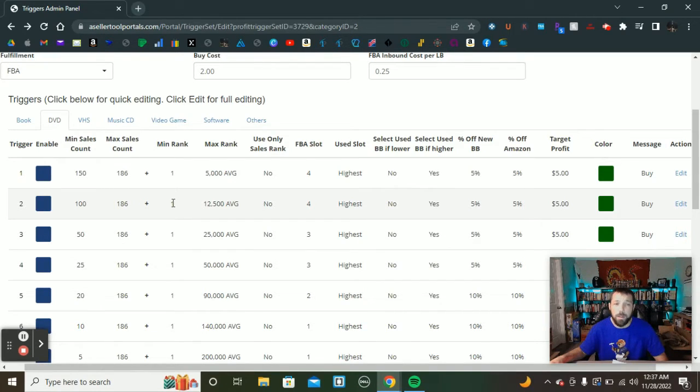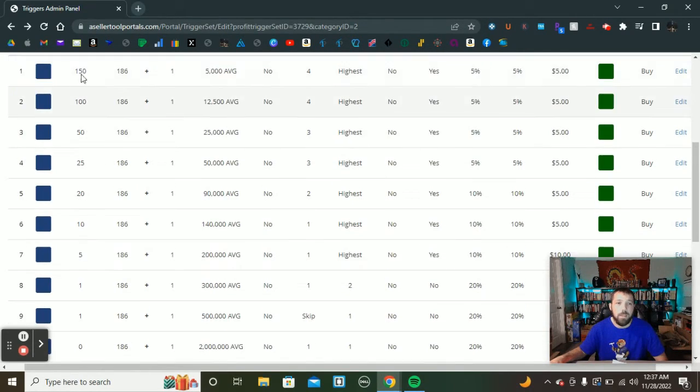I would personally start out with, say, trigger 1, and then go ahead and do 150 to 186. Trigger 2, 100 to 186. Trigger 3, 50 to 186, and work your way down all of these triggers. That's going to be the fastest way for you to get the triggers set up. But if you want to have a better understanding of the triggers, I suggest going this way. That way you have an idea of what's happening in the big picture here.